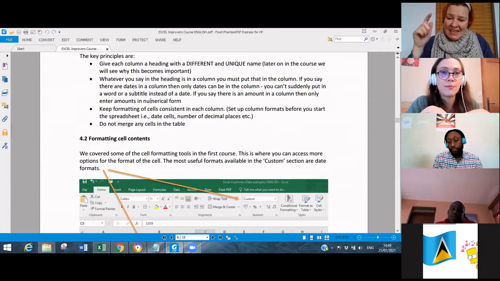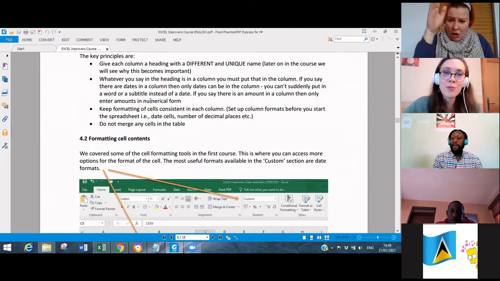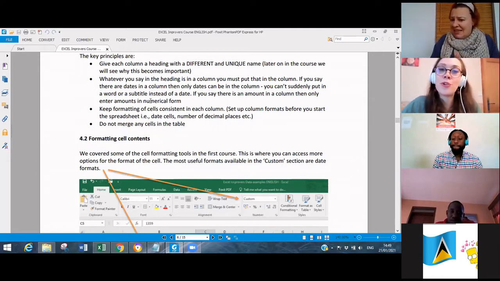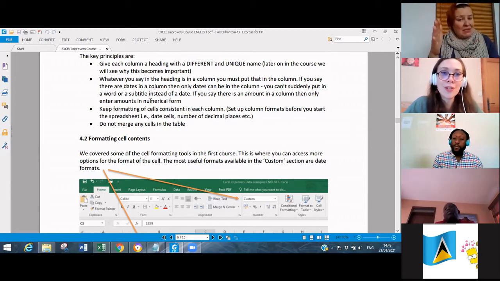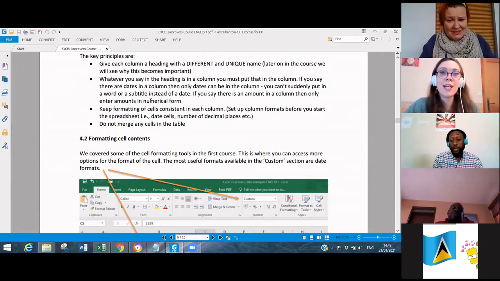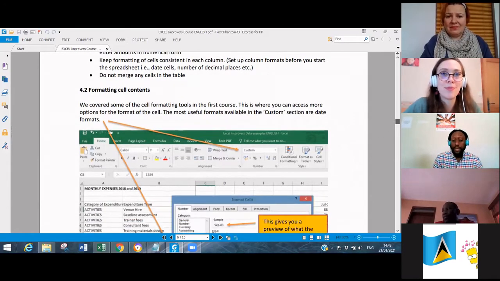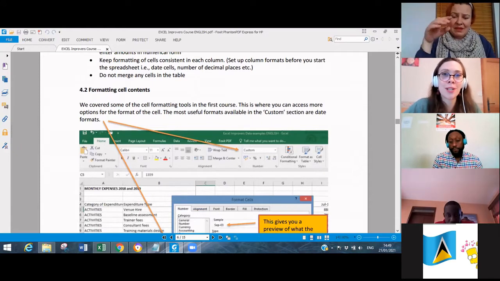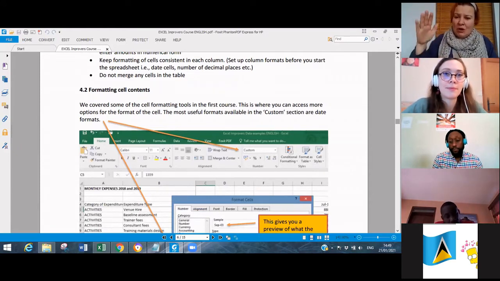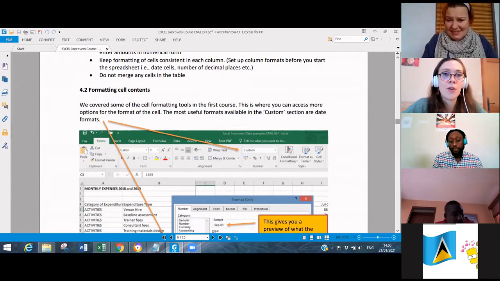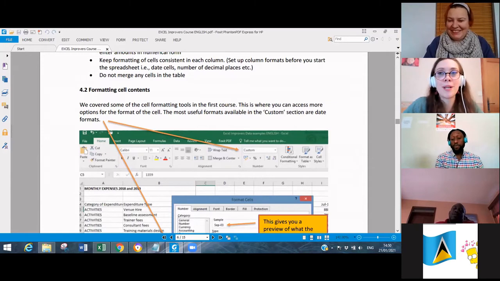Whatever you say is in a column should be in that column. If you say it's a column of dates, it should show dates. If you say it's numbers, it should show numbers. Each time you announce a content for your columns, you must stick to what you announced and put it in your column. Keep the formatting in each column consistent. Then be consistent in the layout and formatting of the cells.